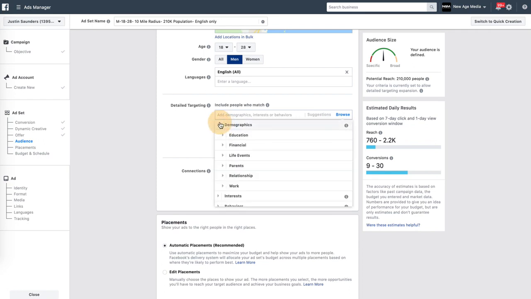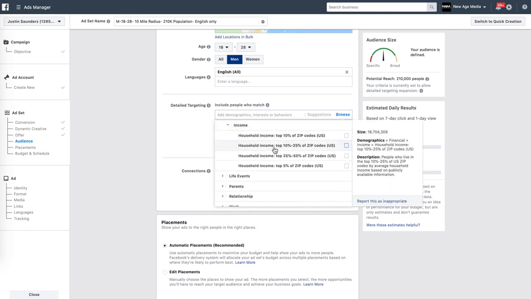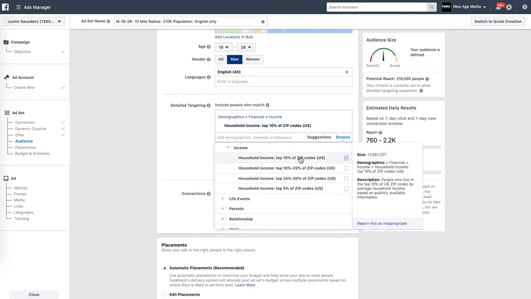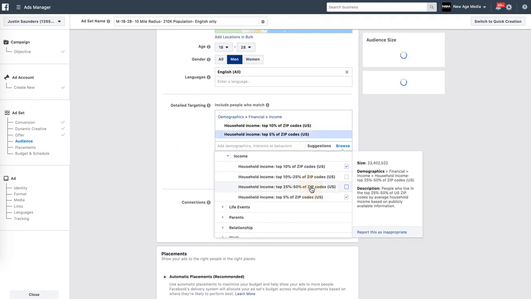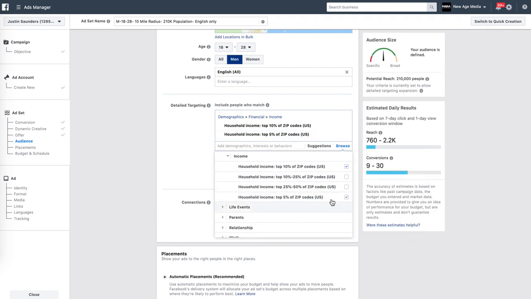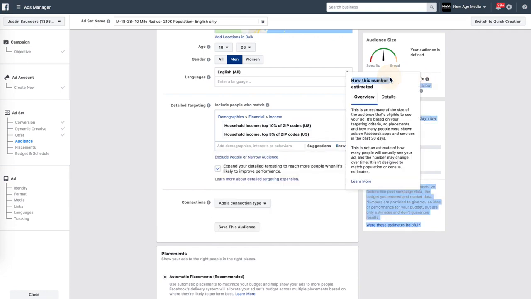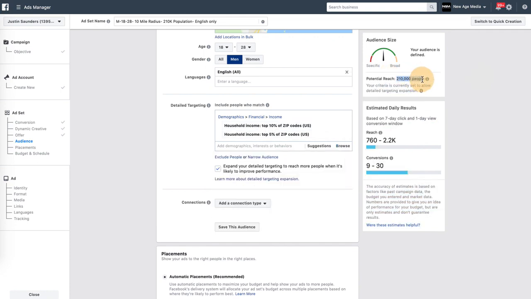Financial wise, you can go in here. You can target people with specific household incomes, which is kind of crazy. Household income top 10%. Check these out. You can really get specific. And usually, depending on what you want to do, sometimes these have a big effect on the number up here. Again, this is usually what you want to be looking at.